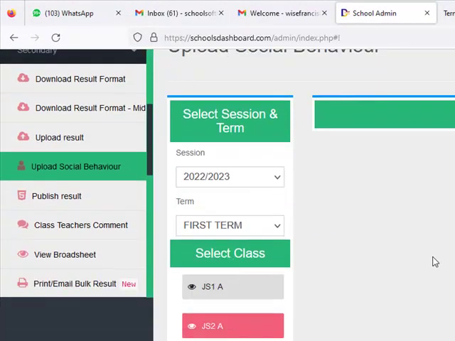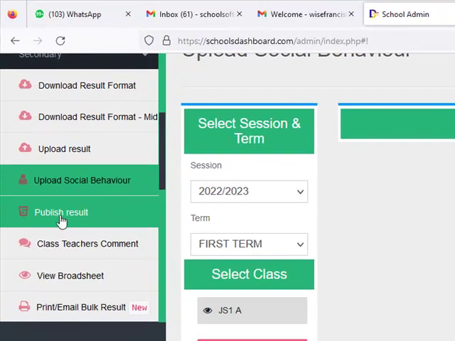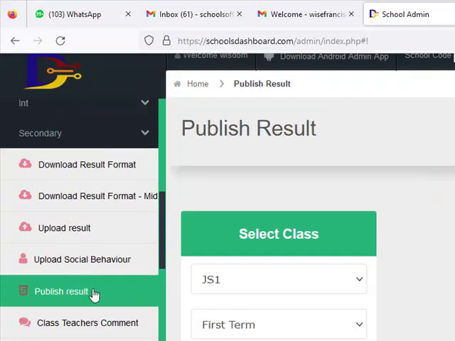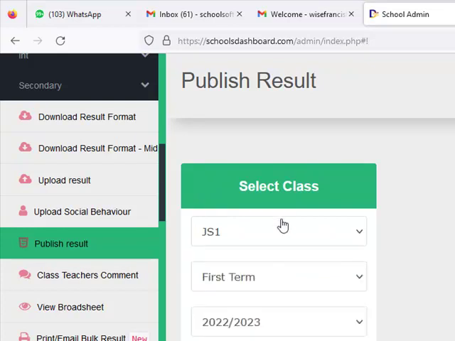The next thing is to tell the computer or the software to help you publish the result, automate the result. You come to publish. You click on publish, you select the class you want to publish. Now remember, if you have 2 arms in any particular class, let's assume you have GSS 1A and GSS 1B, you must make sure that all the subject teachers have entered their scores in GSS 1A, and also all the subject teachers have entered their scores in GSS 1B, so that when you are publishing, you publish GS1.